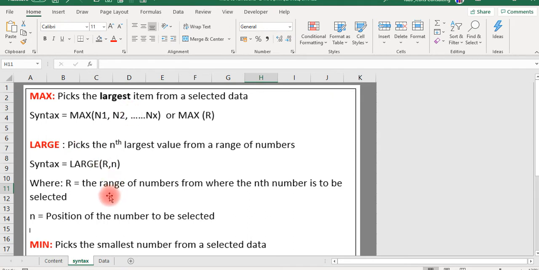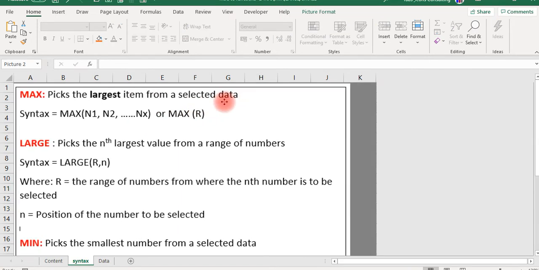Now the syntax for this is max, which we say picks the largest item. The syntax is equal to max n1, n2 down to nx, so if you have 10 numbers, it's going to be number 10. Now you can actually write that syntax as max bracket open r bracket close. Assuming the numbers are together in a row or column, you could just run through the row and let the formula be max bracket open range. But if the numbers are scattered, you can pick them one after the other.